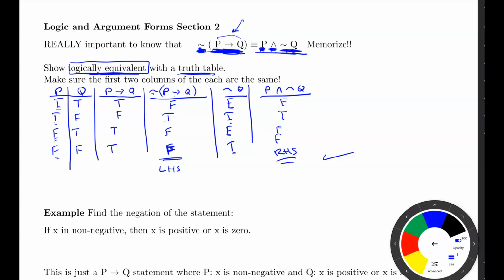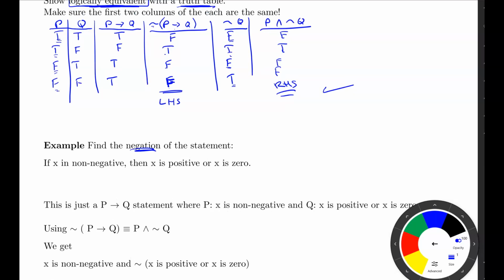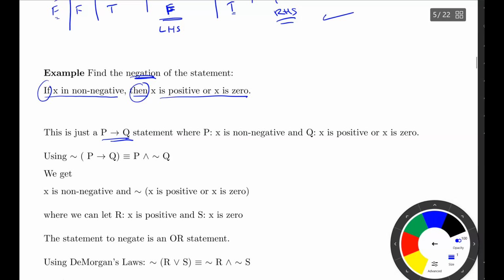Okay, so now we're going to talk about finding the negation of a statement. I'm going to go slow through this one. I've got everything written down here to walk you through it. The statement is: if x is non-negative, then x is positive or x is 0. This has a lot in it, but I wanted to go through a big long one and then we'll do lots of little bits. This is a conditional statement, correct? If then, so that tells me it's a conditional statement. Let's look at the parts. First I have x is non-negative, and the second part is x is positive or x is 0.